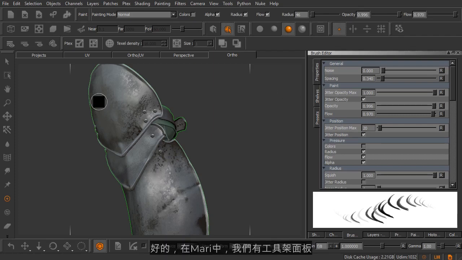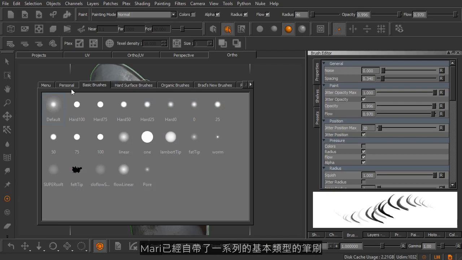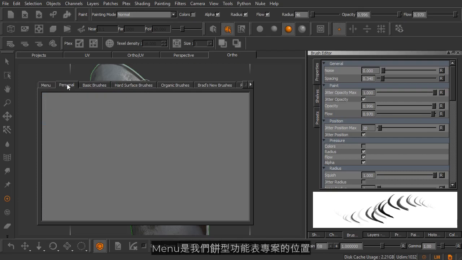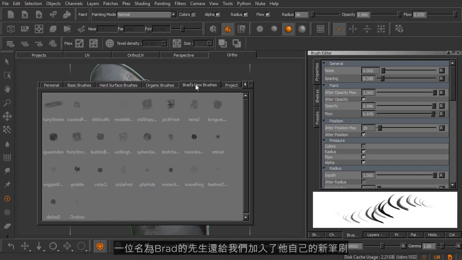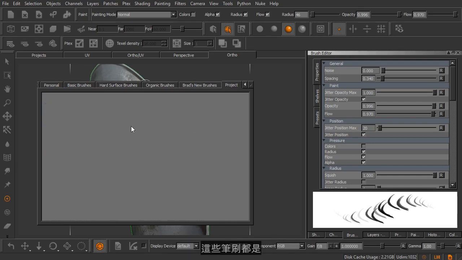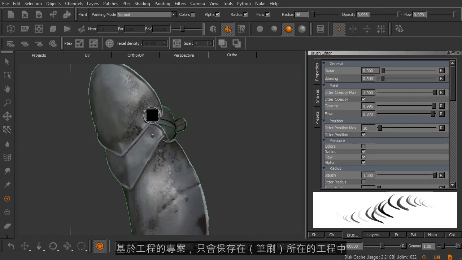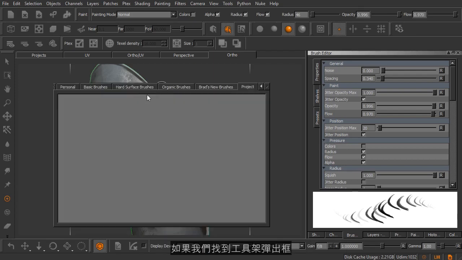So again, inside MARI we have our shelf palette, and MARI comes with a number of basic types of brushes. So the menu is where we're going to have our pie menu items. The personal is where we're going to have personal brushes that are not necessarily project specific. We have basic brushes, hard surface brushes, organic brushes. Some gentleman named Brad has included his new brushes for us. And then we have project-based brushes. These are brushes and project-based items that will basically only be saved inside the project we put them in.